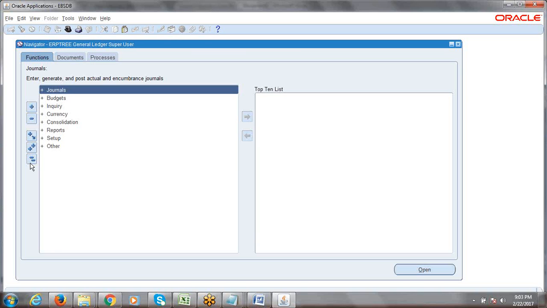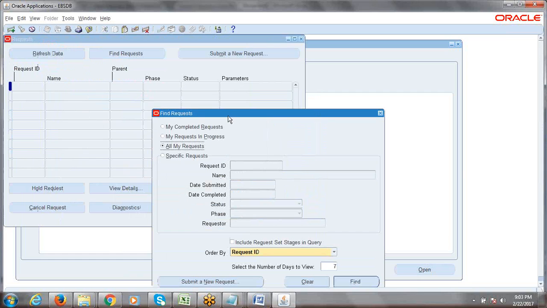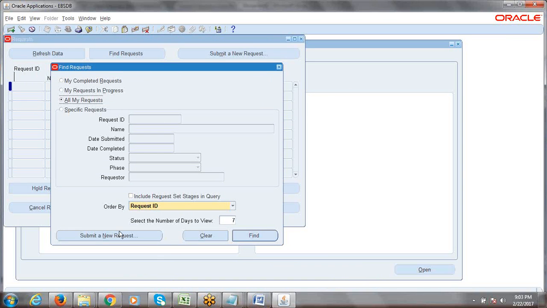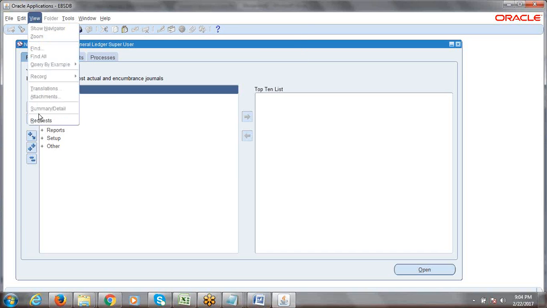Can anyone tell me how to go to the SRS window? View request. Fine. So, view request. If you click on find, you'll find whatever requests are running, but right now we don't have any request. Here you can notice we have one tab called submit a new request, and here also you can see the same. Both are the same. From here you can go with this option, or else you may click on find. If something is there, you can find it. These are earlier requests which we submitted. And here also we have the same tab, submit a new request. From anywhere you can find it. I'm closing it, again view requests.